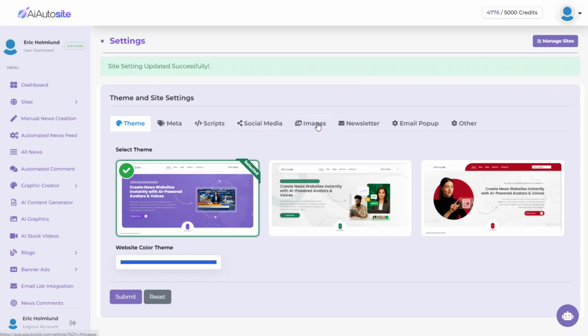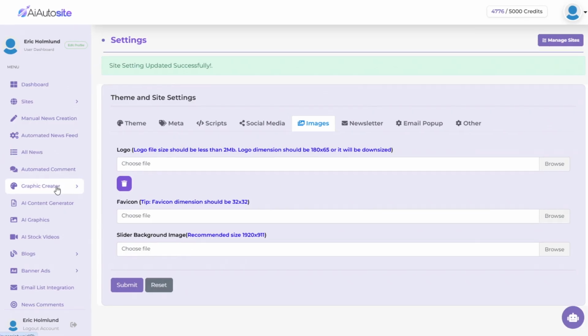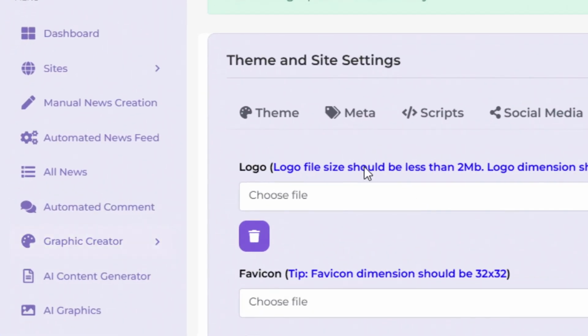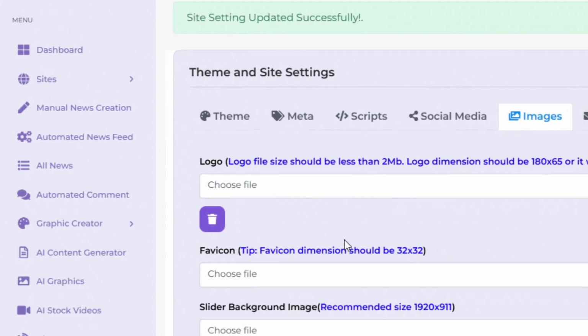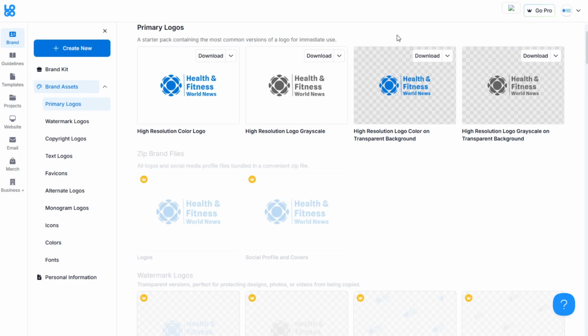Next, we will click on the Images tab. Here you can choose a logo, a favicon, which is what appears in the little browser tab, and an optional slider background image. Now we do have a graphic creator available as an upgrade, which specifically is able to create these items. But for now, I'll just show you free options that you can use even if you don't have our graphic creator upgrade. There are many free logo generators out there like logo.com and a bunch of others.